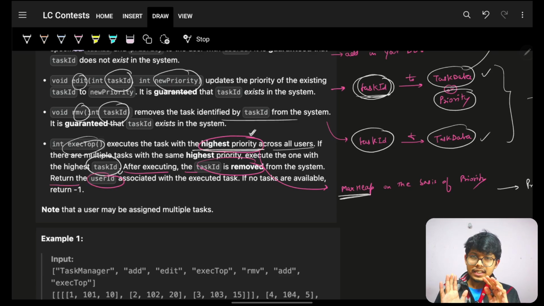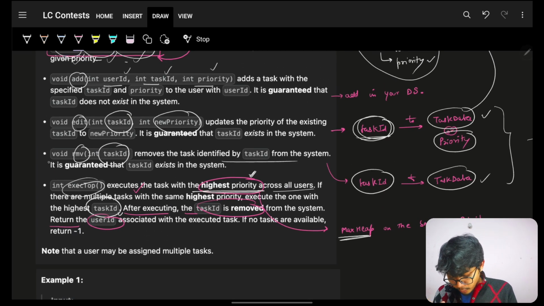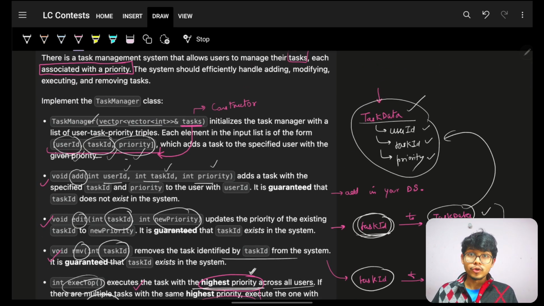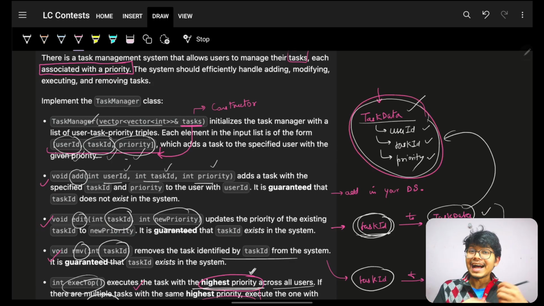You got to realize that you will use a priority queue for this operation. You will need to use a hash map for the operations remove and edit. And for adding, I'll simply add, again knowing that I have to transform this list of lists or vector of vectors to a corresponding class structure.